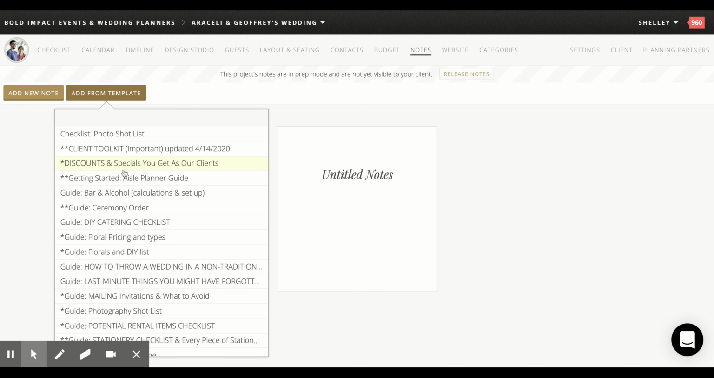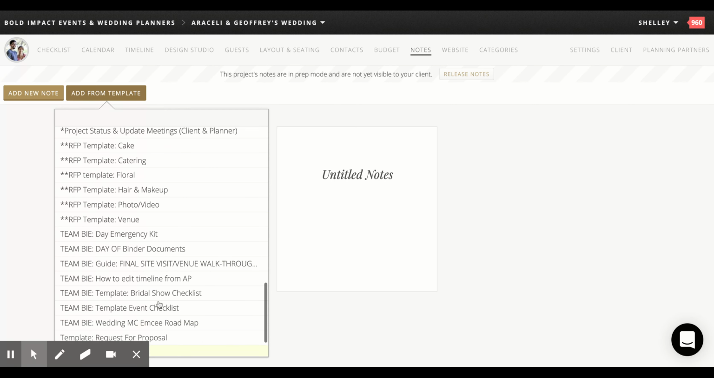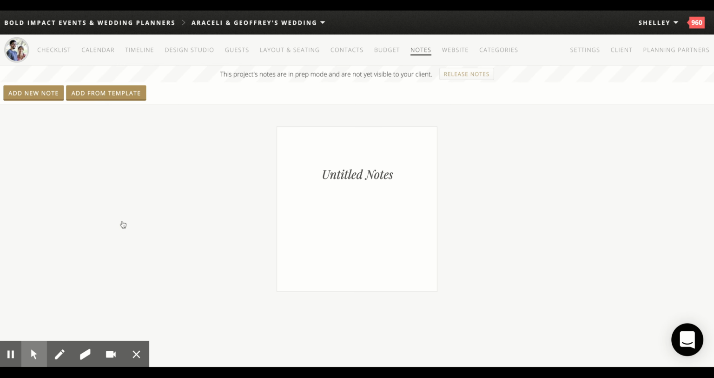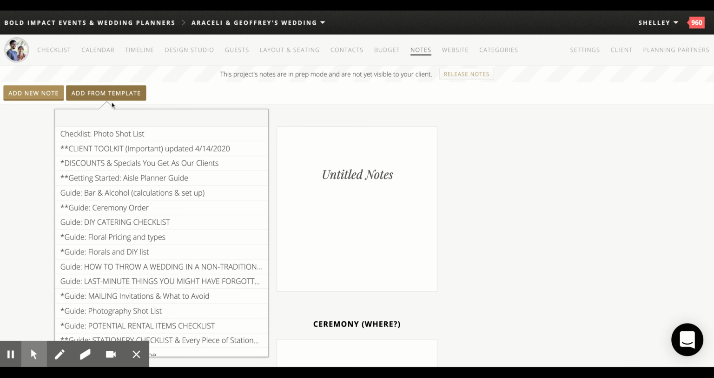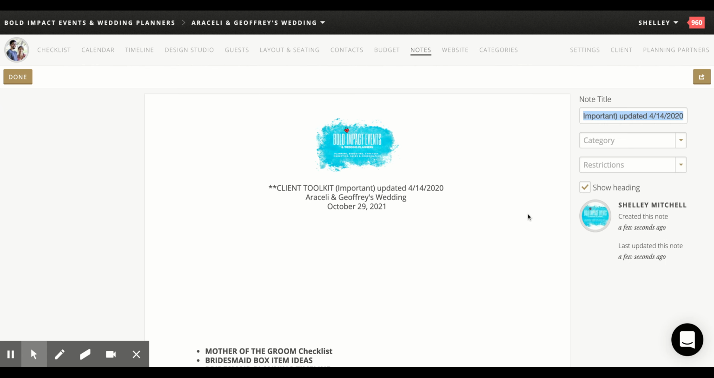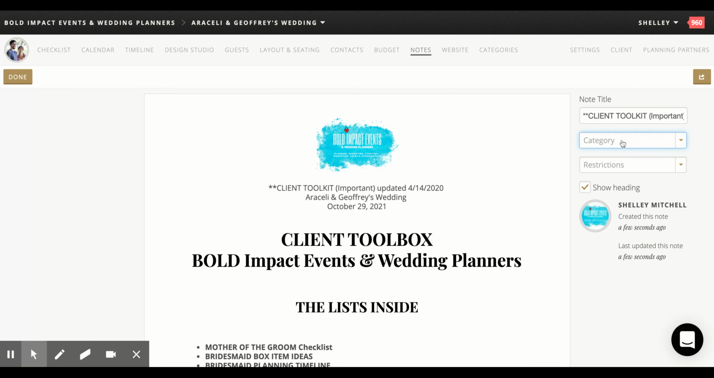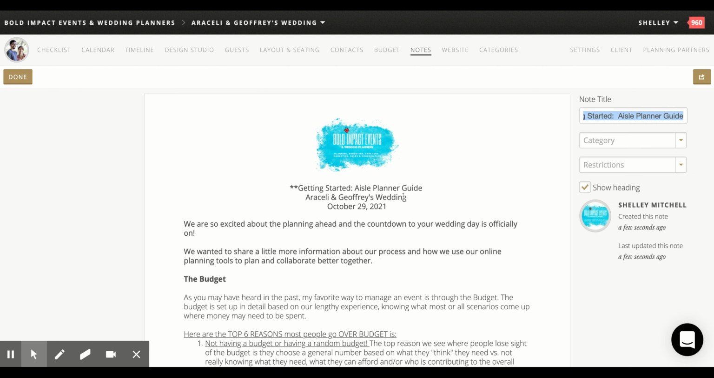And notes, you're going to add a few. So add from template. I'm going to put in the Texas marriage license, which is right here. And that's under ceremony. And make sure you put the categories and things that they need to get started with. So the client toolkit, that goes under wedding planner. And the getting started in Aisle Planner, which goes under wedding planner.